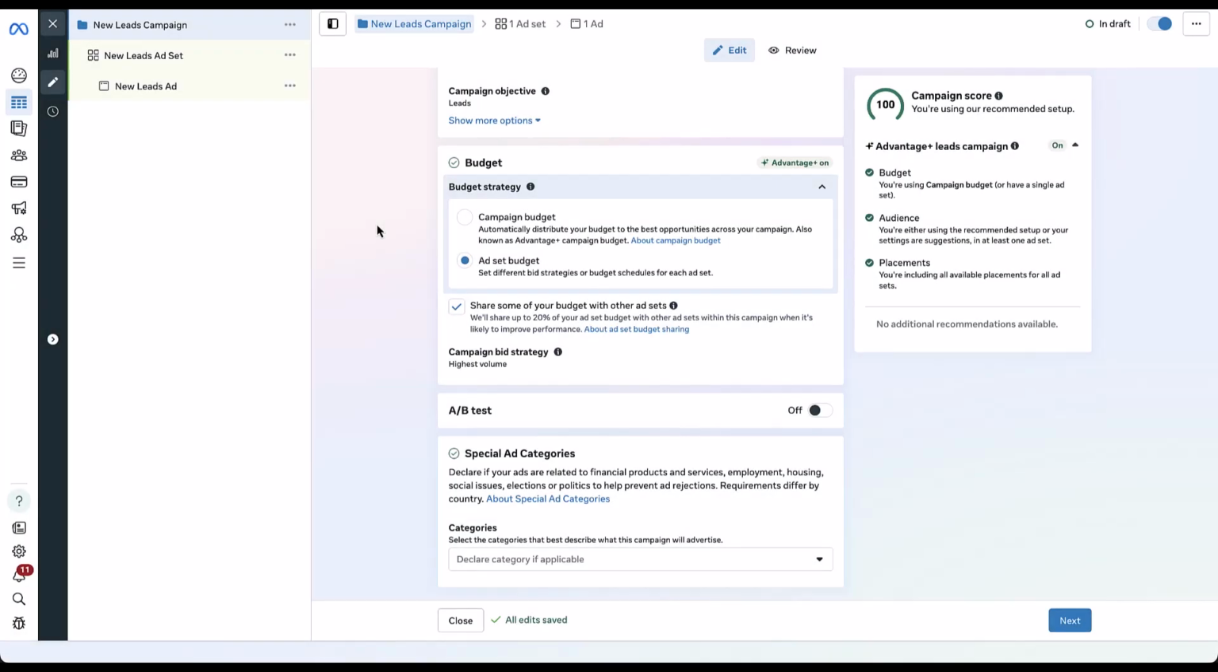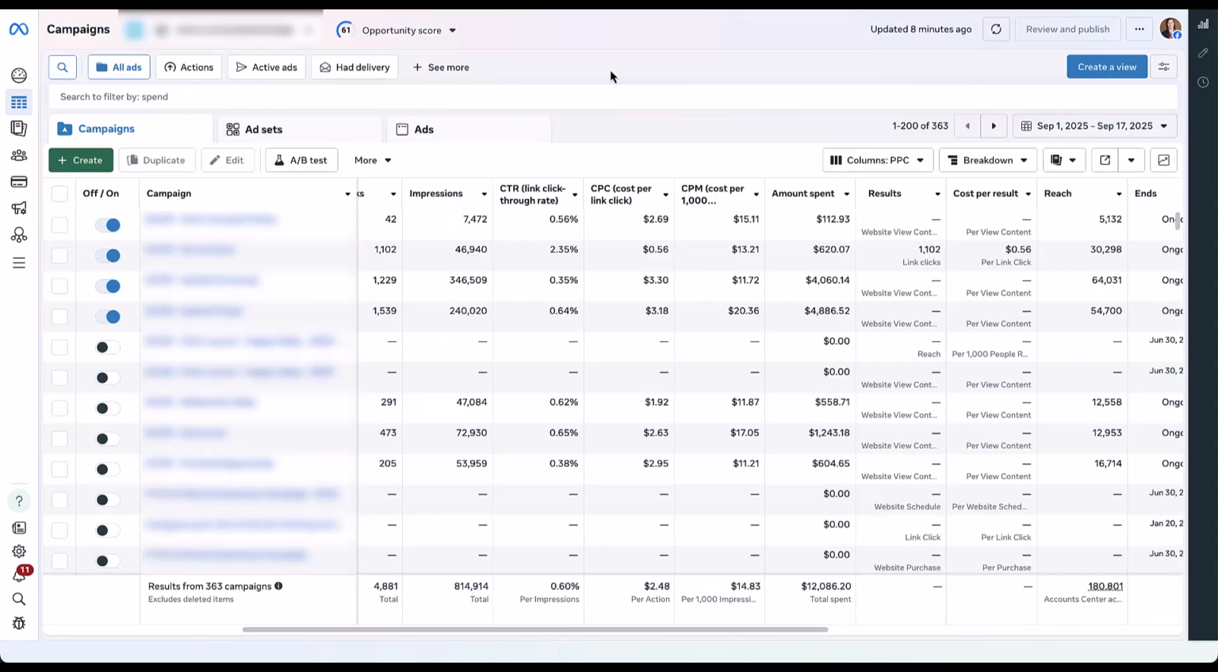This is a setting, like I said, that lives at the campaign level, and you'll only be able to enable it for a new campaign. You will not be able to turn this on for existing campaigns. So now let me talk about when I think this might be a good option to use.